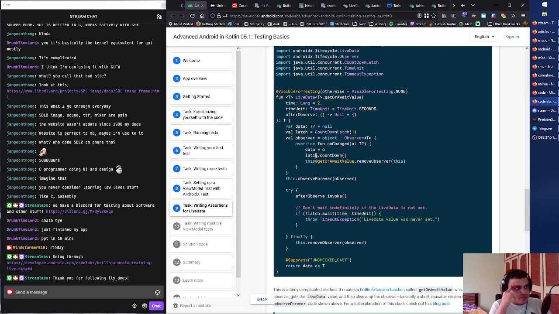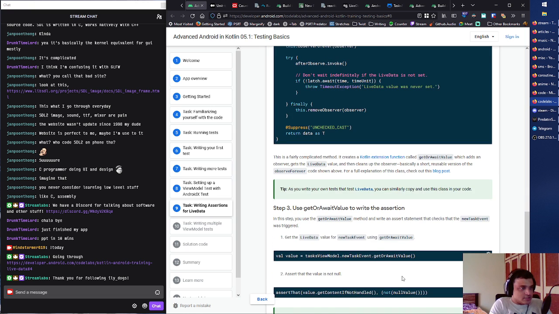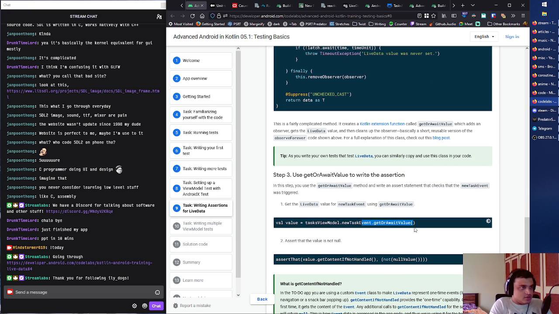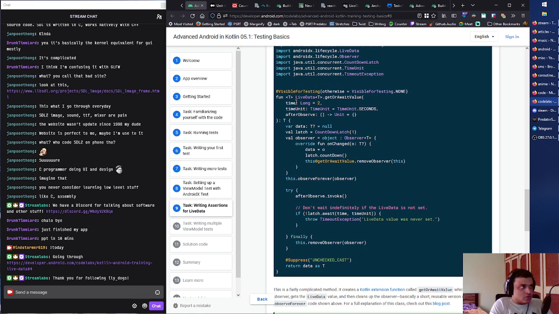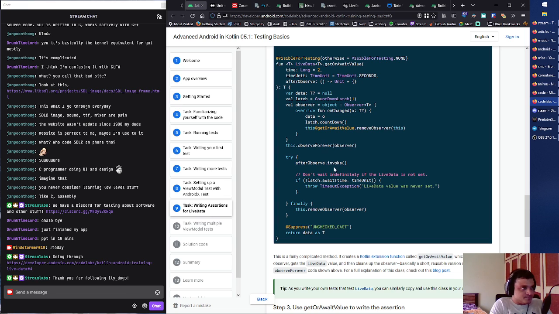So afterObserve is a method, dot invoke. You don't have to write dot invoke, you can just call afterObserve as a function. Try finally. Don't wait indefinitely. So are we passing anything in to get or await value? Nothing, so it's just going to take all the default things. It's going to be an empty method, and time unit dot seconds, so 2 seconds. It's going to wait for 2 seconds for something.